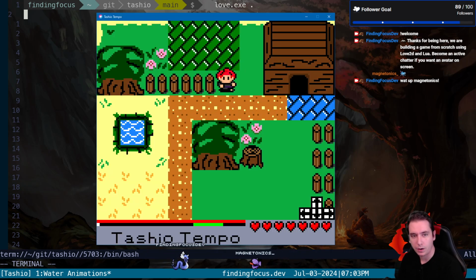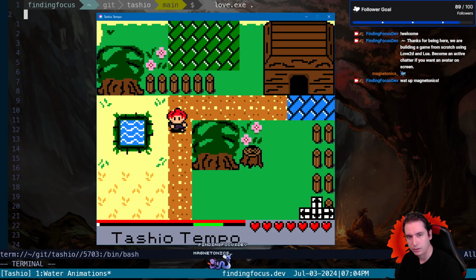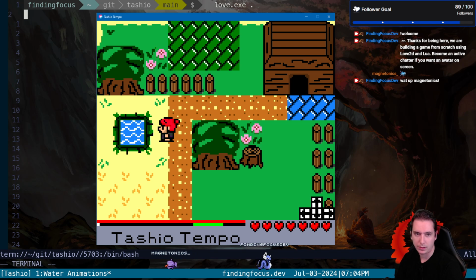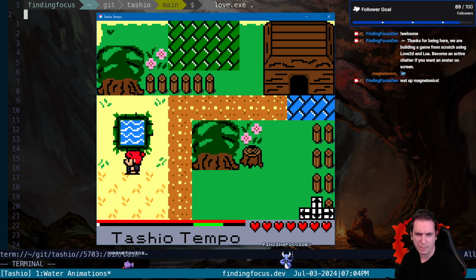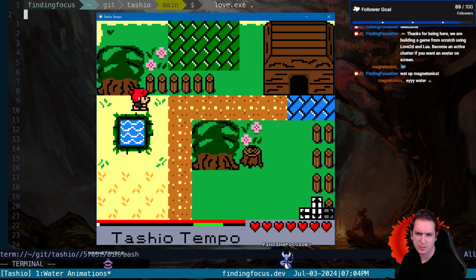Yesterday we got our water animations working, which I am pretty happy about. I'm not sure about the speed of it, maybe too fast or too slow, but we can easily tweak that.